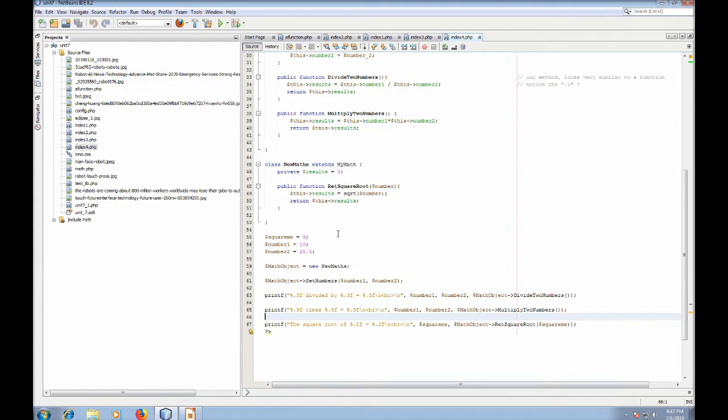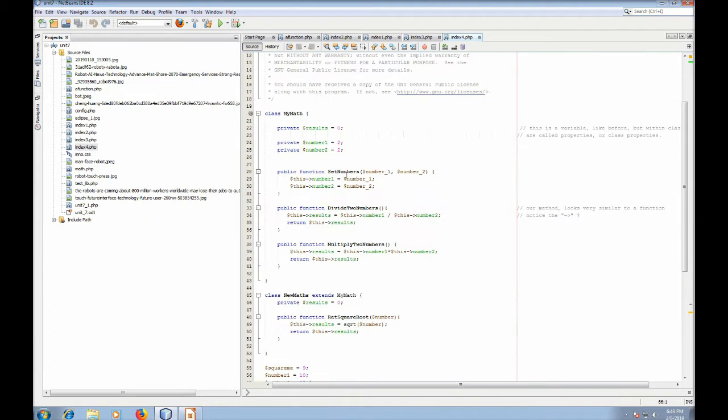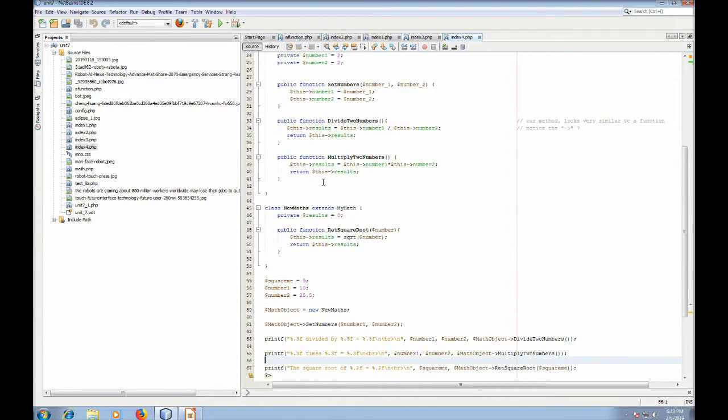But in this case, unlike the other one where we had created two objects, now we're going to create one object. First of all, let's set a number called square me. And then we have number 1 and number 2, same as before, 10 and 25.5. And now we're going to create a new object called $math object equals new maths, which is this here. Notice that we are not mentioning the class myMath at this point.